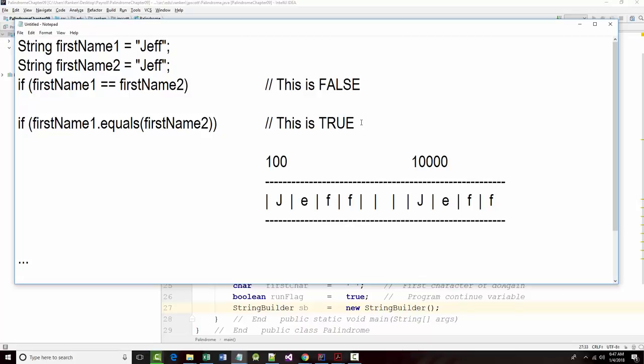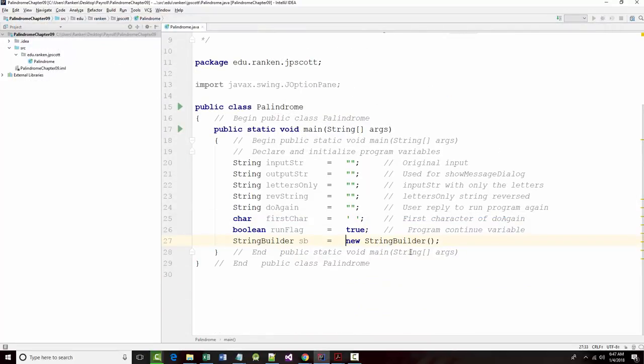All right, just a few things to keep in mind regarding strings. So StringBuilders are mutable. You can change what goes in them.